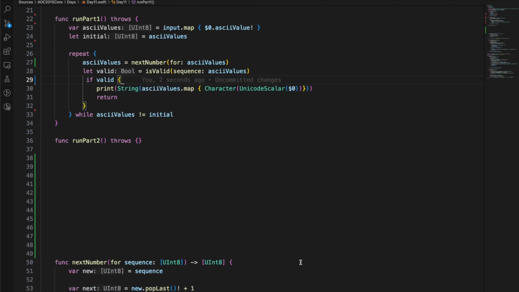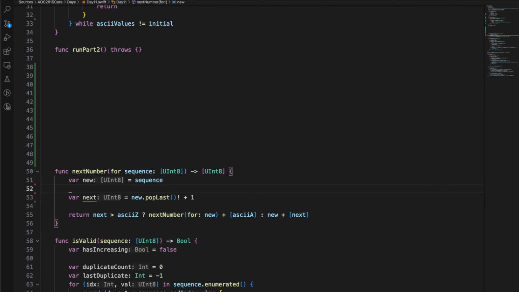Okay, so let's look at how to generate the next number. The problem with generating those sequences is you always need to wrap around. If you're at Z, the next one is A, but you need to wrap around the one before. I did it with some kind of recursion.